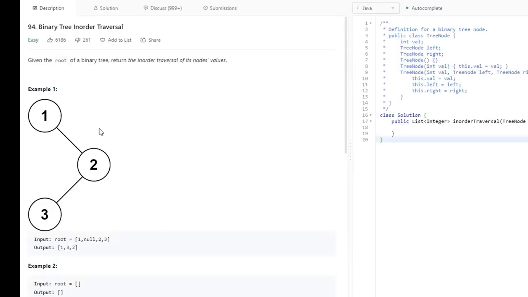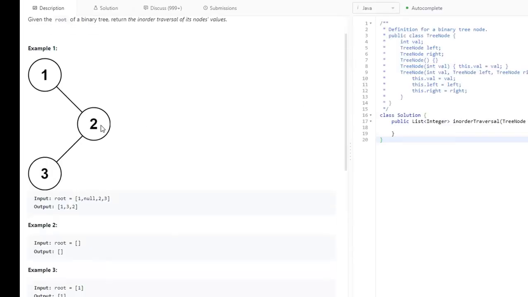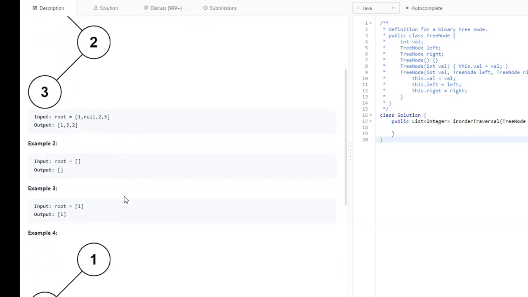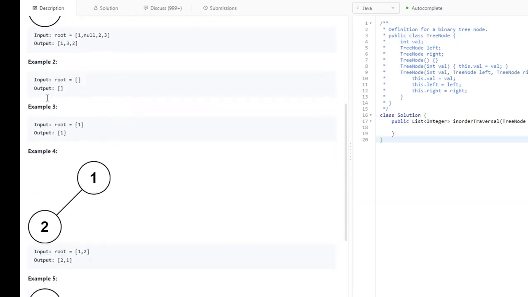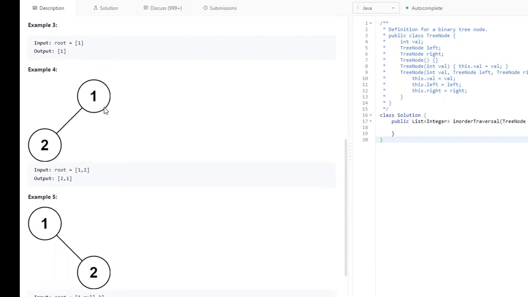So let's go back to LeetCode and see if we can understand these examples. So the first example, the input is 1, null, 2, 3. So 1 is the root, but because there are no left branches, it marks it as null. And then we go down the right side and grab the first left branch, which is 3, and then grab the 2. So that's why the answer is 1, 3, 2. In the second example, it's just nothing. There's nothing there.